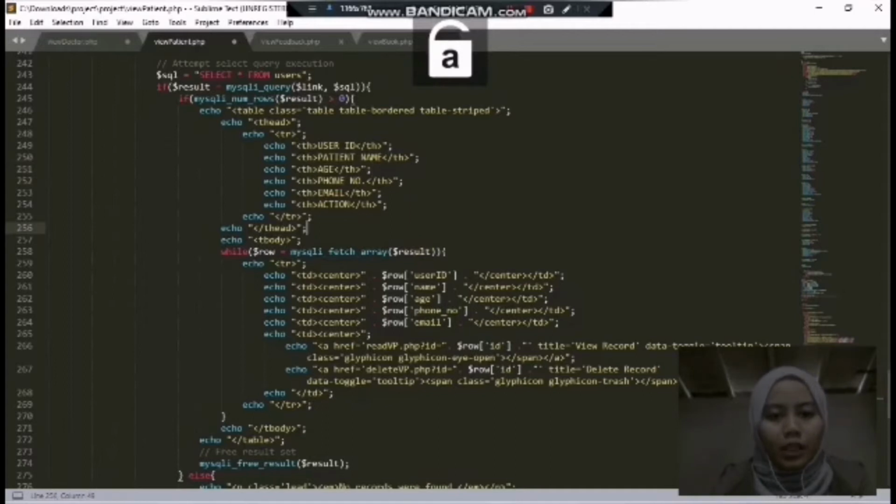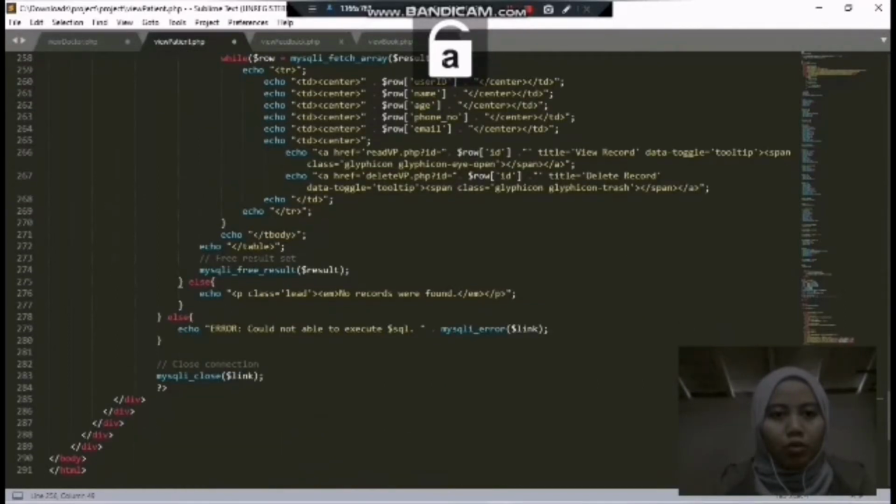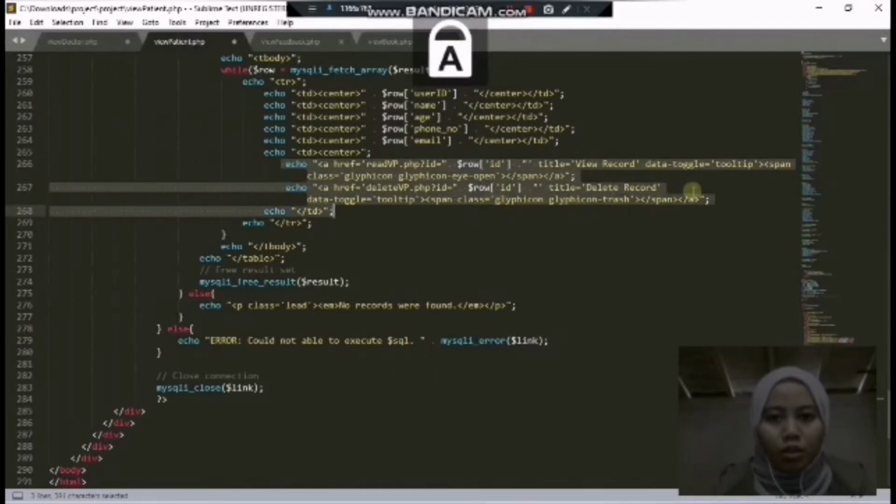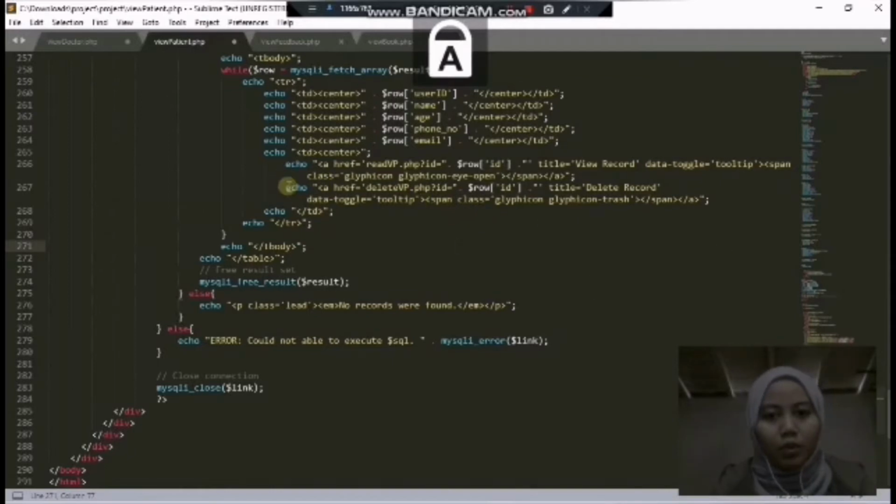So this is the coding for the PHP to connect with the database to get the data. So this is the user ID, name, age, phone number, and email. We will get it from the database, and we can also view the patient information, and then we can delete the patient record using this coding.